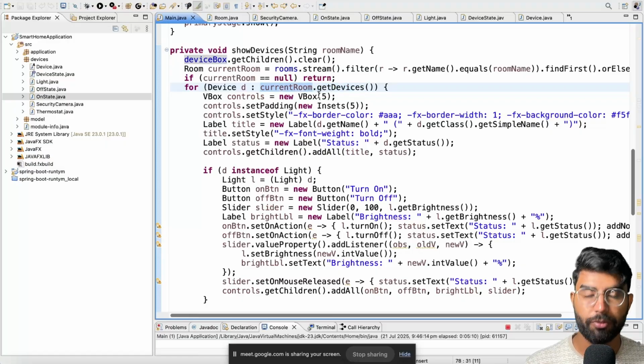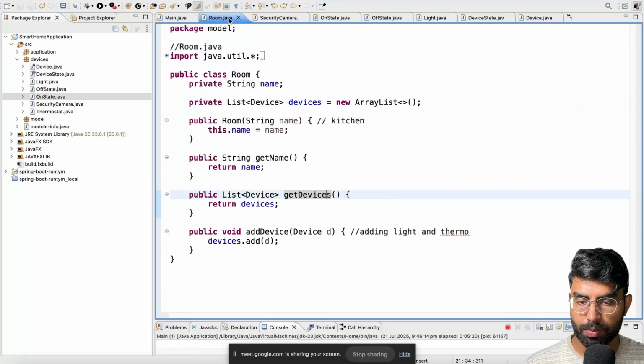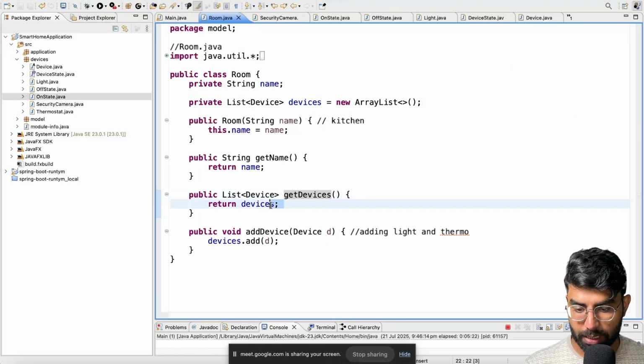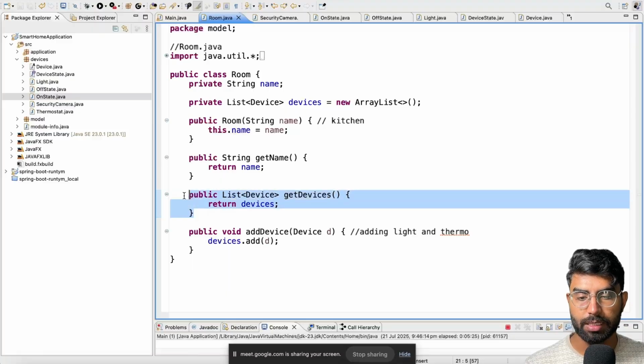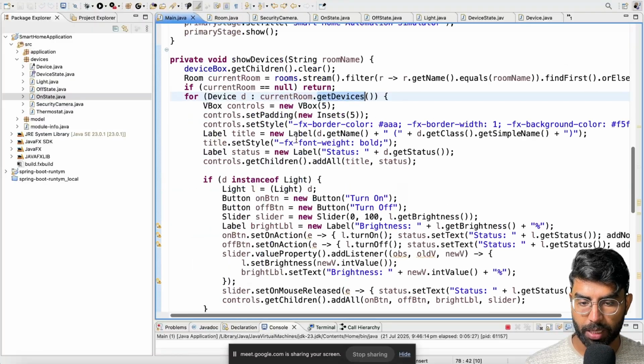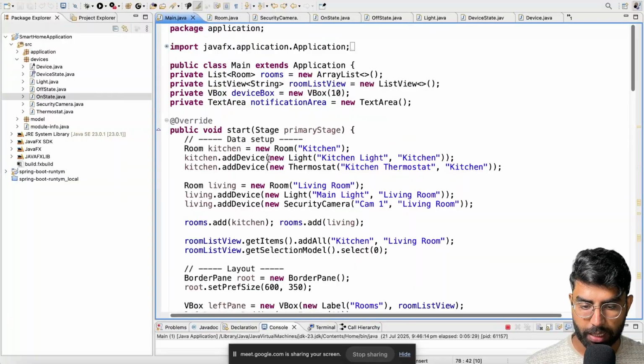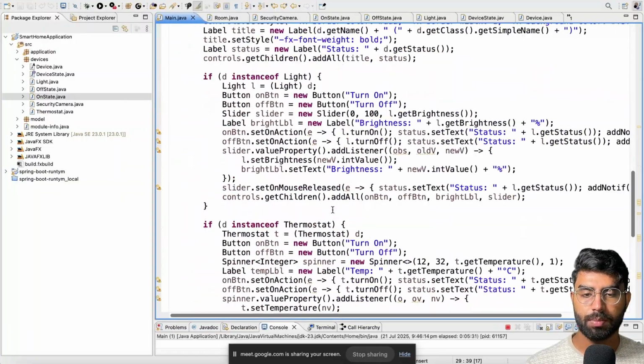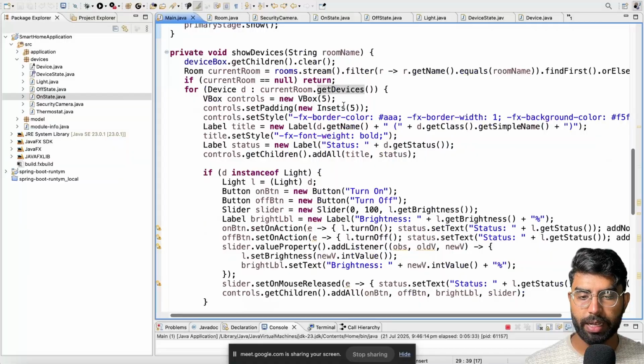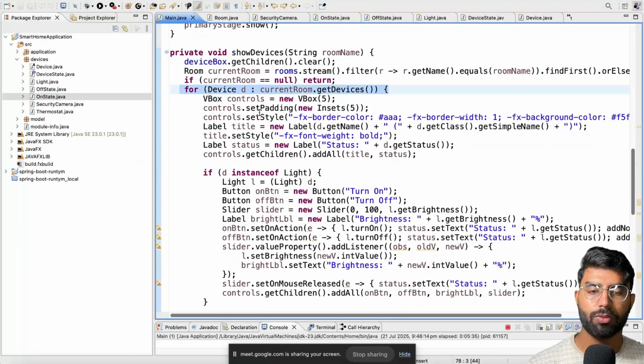Current room, if we call this method, let's say for the kitchen. Okay, so then kitchen.getDevices, it's a room getDevices. It will show the list of devices, right? If you see in the main method, for the kitchen we have added light and the thermostat, correct? It will get the devices, and we are using the for loop, means we will traverse each one of them.